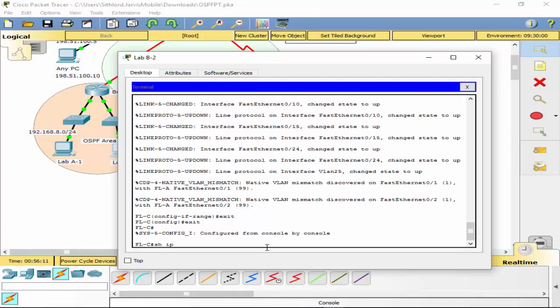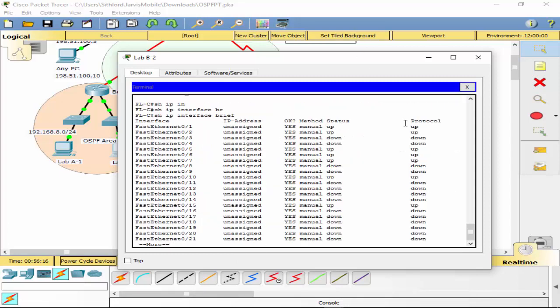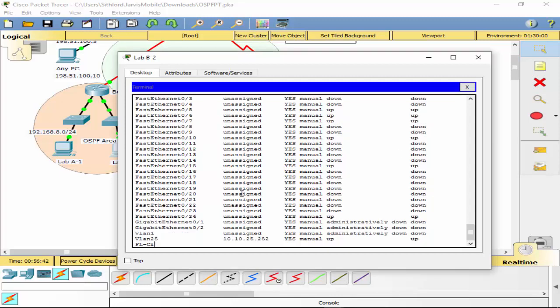Show IP interface brief. And we have 01, 02, 05, 06, 07, 010, let's see, 015, and 024. So 024, there we go.